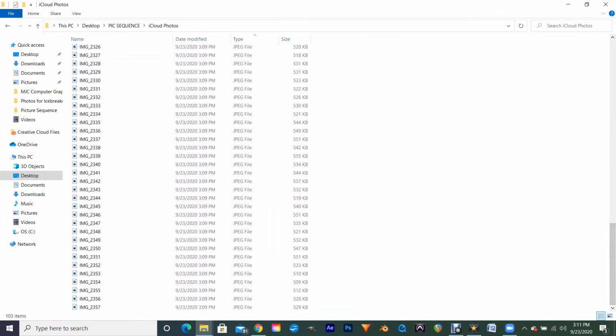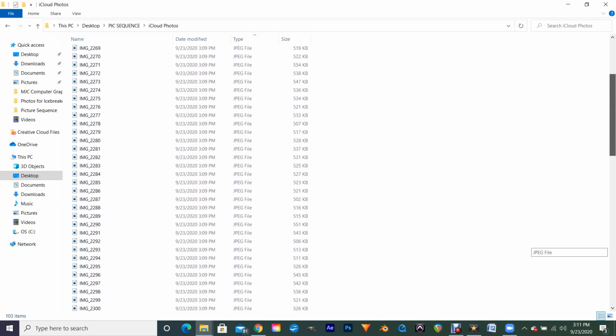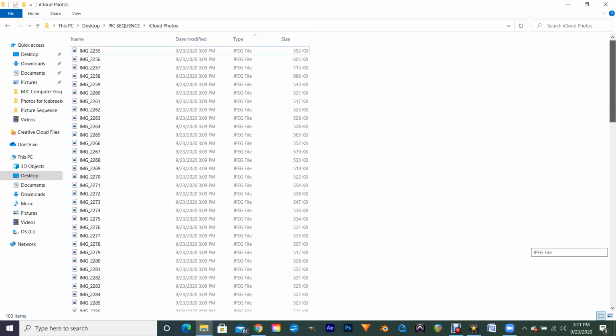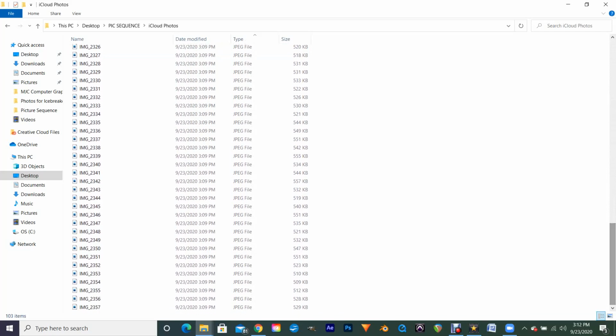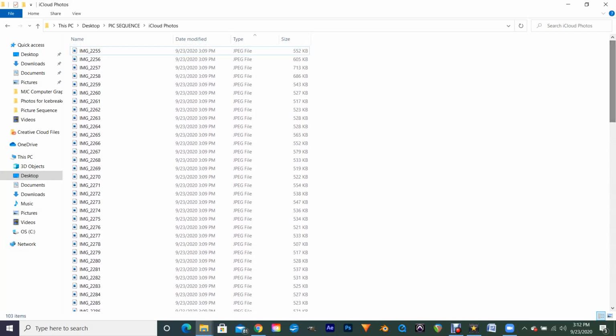And the other thing to notice too is that they're in order. So from 2225 to 2357. So I've got all my pictures in there now. And they're all JPEG files.